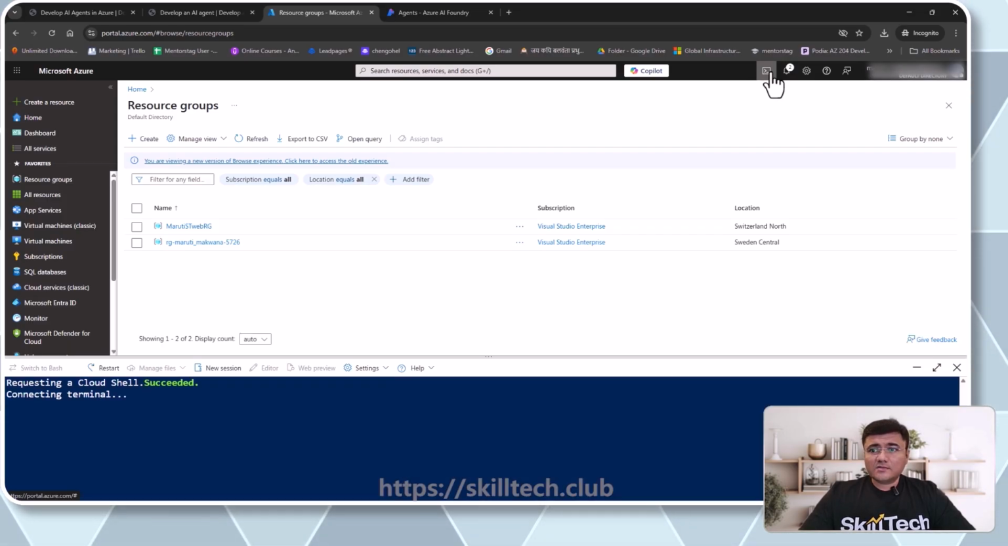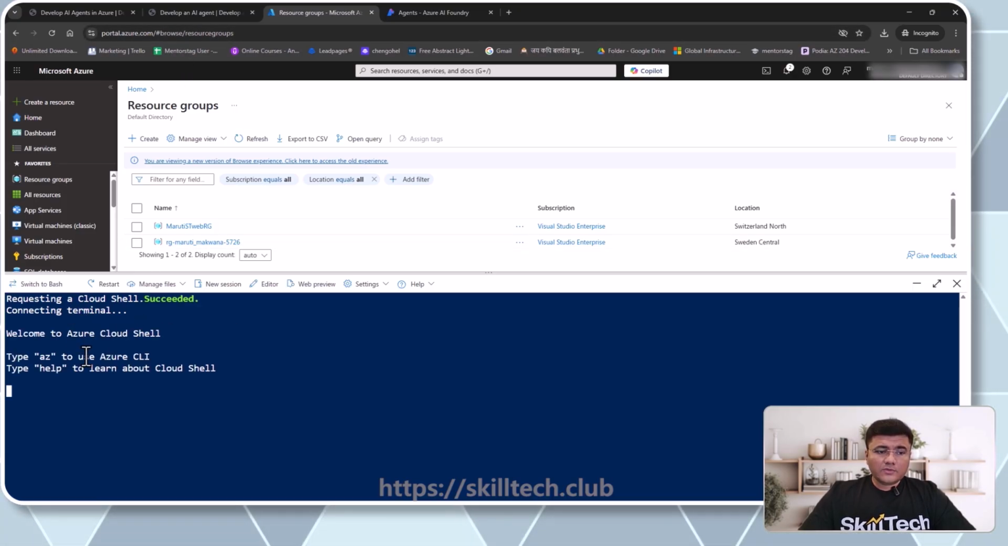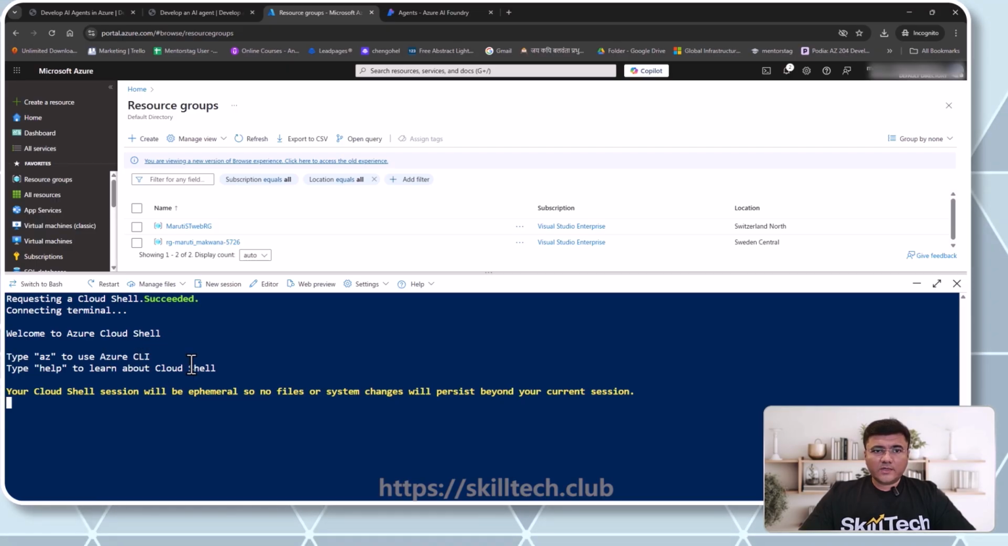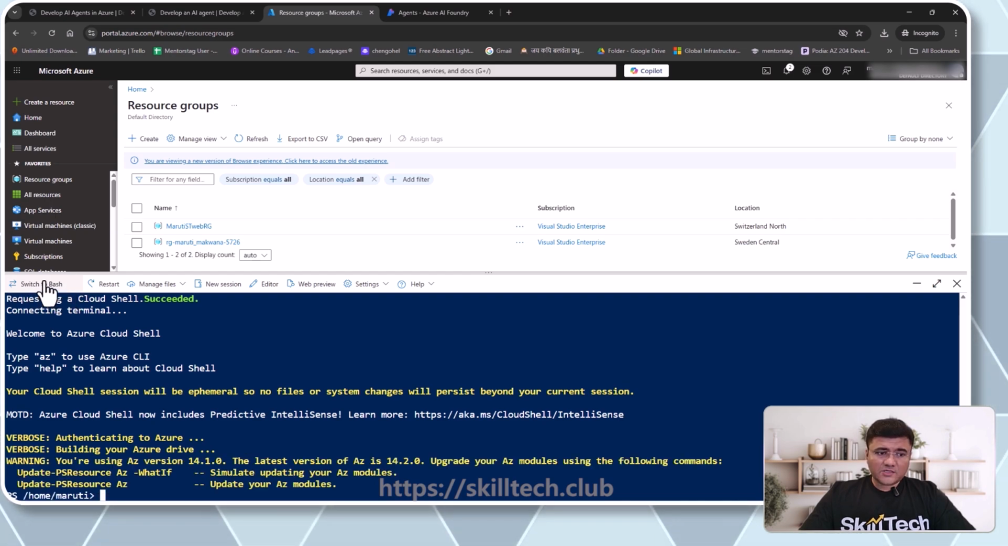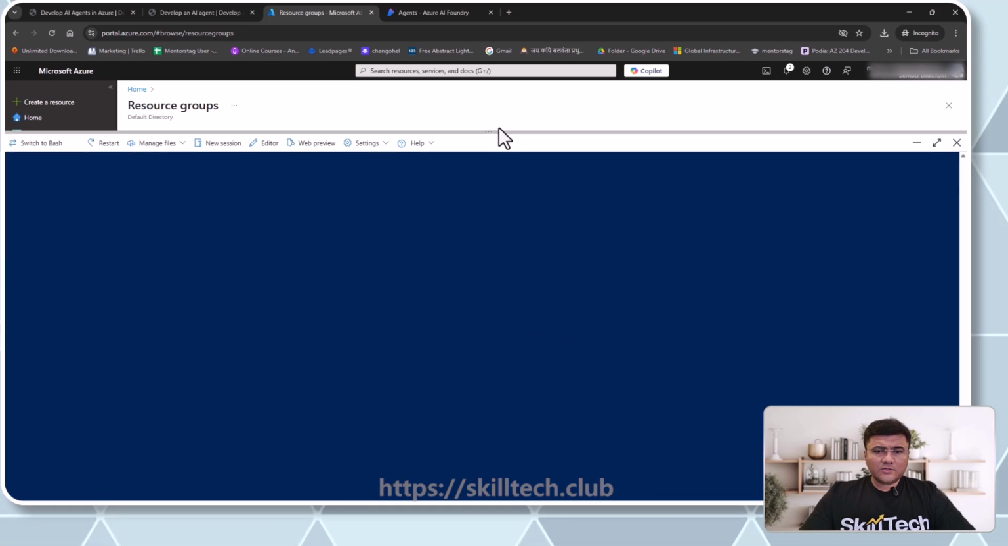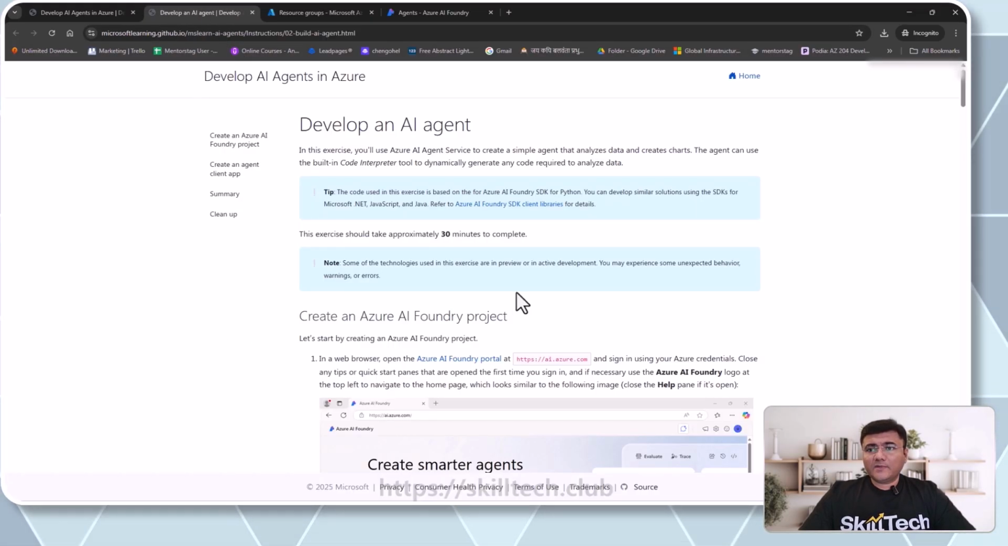When you click on this, it opens a separate section in the bottom bar of the portal. Right now, in my case, it is loading directly in PowerShell. We are going to use this Cloud Shell and customize certain things with it, so I'll show you that part. But as of now, it's opening in PowerShell. If I want to switch to Bash, all I need to do is click on this. And if I want to work with it more easily, I can increase the height like this. So this is fine. Let me go back to my lab instruction page.